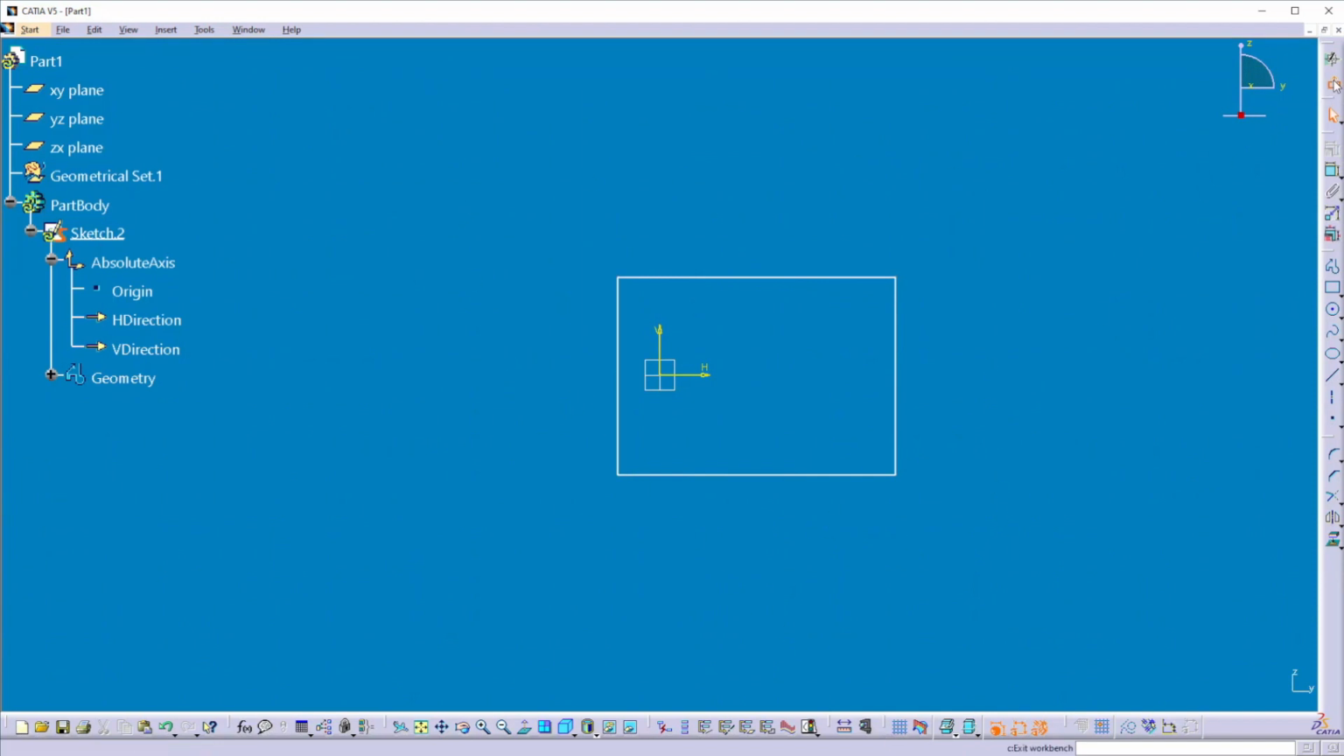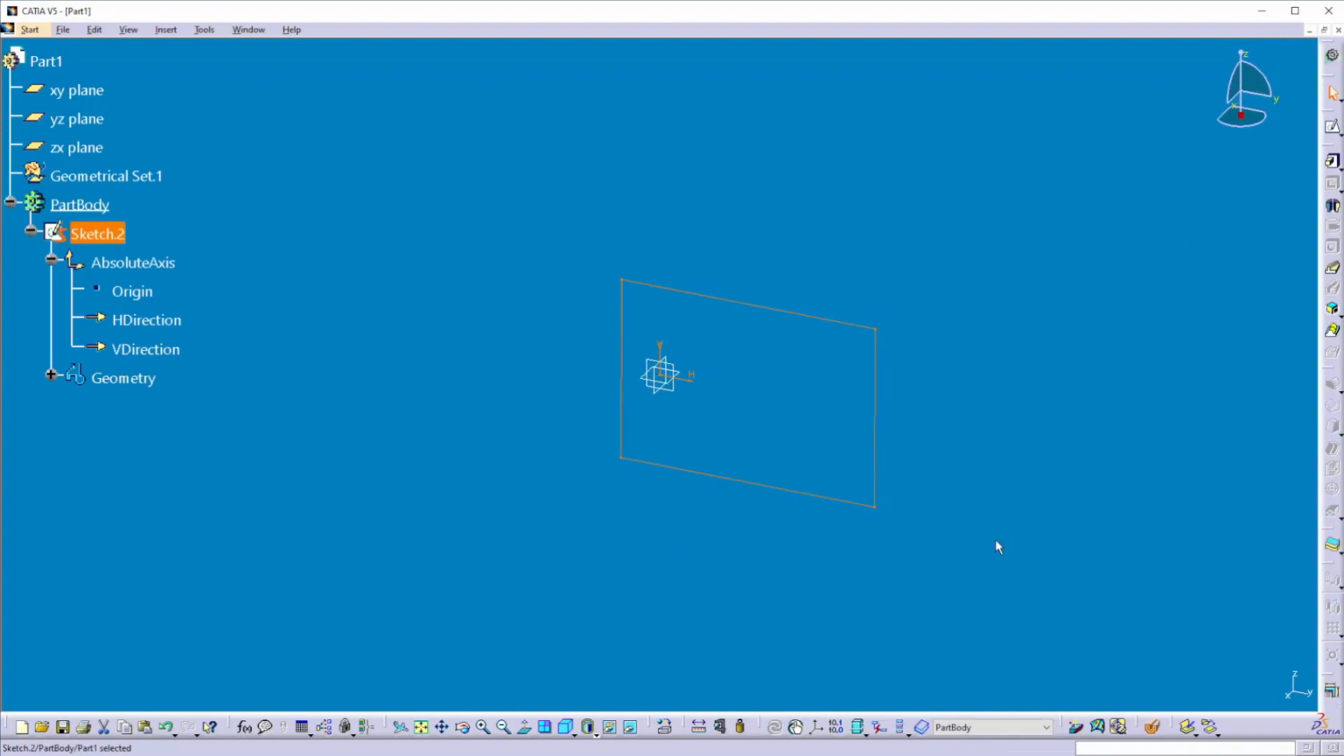Now I'll exit from the sketch. Now you are in the 3D space. In the 3D space, the sketch profile is considered as a single entity, which can be used as a construction element to construct solid models or surface geometry. This is the introduction to the Sketcher workbench.